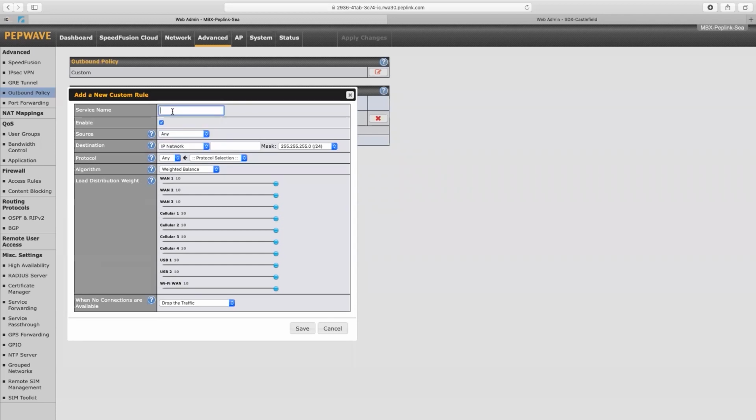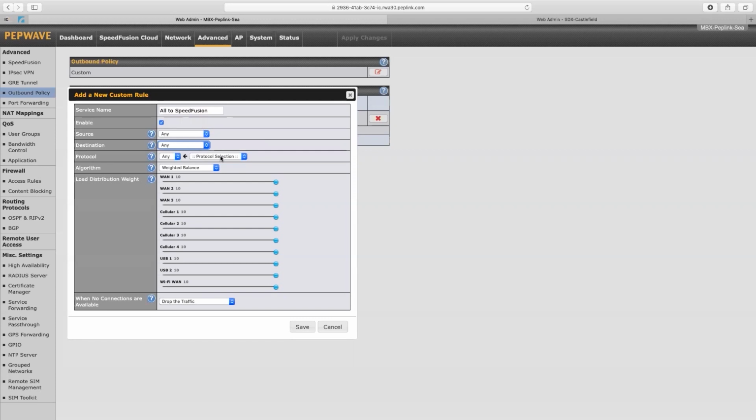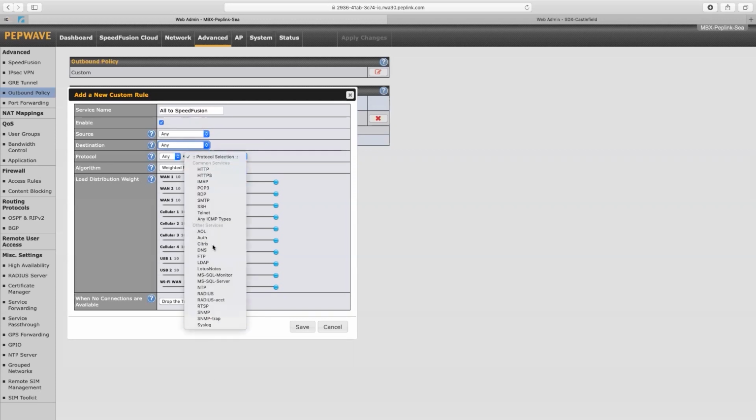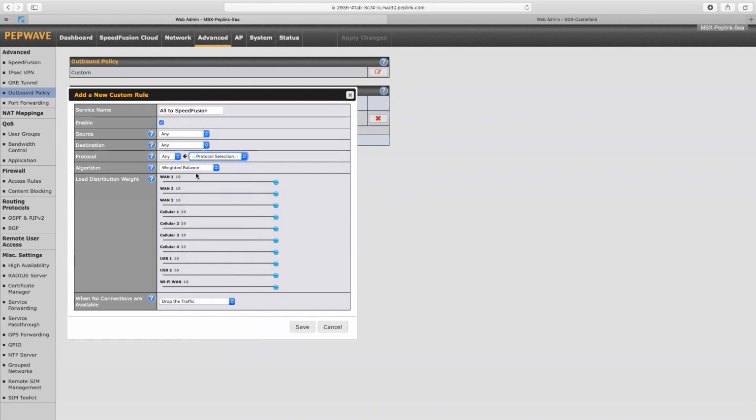So I'm just going to create a rule here and call it all to SpeedFusion. So traffic from anywhere on my network going to anywhere. So again, with a destination, that's where the traffic is going on the internet. Not which WAN it's using to get there, but where it's going on the network. So you can do domain name and things like that. Generally, you'll just select any for that as well. So protocol, you can select what protocol is going there. So for example, SMTP or syslog, you can select that, just a particular protocol goes over a WAN.